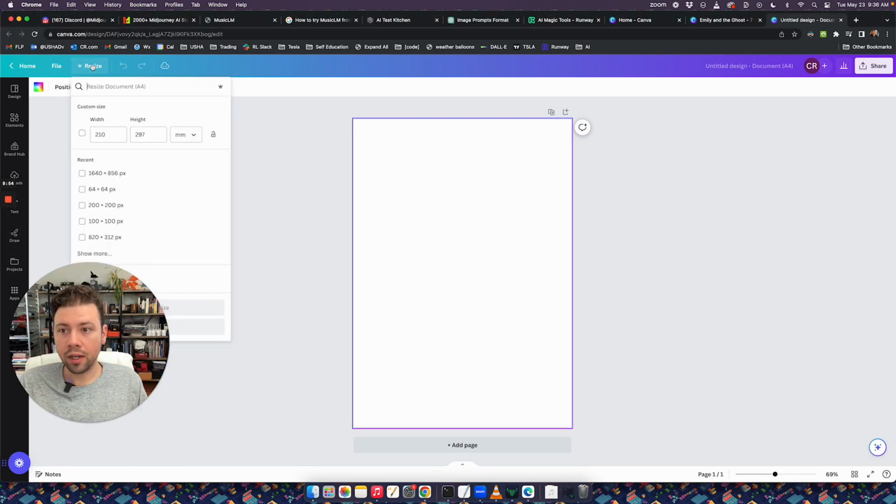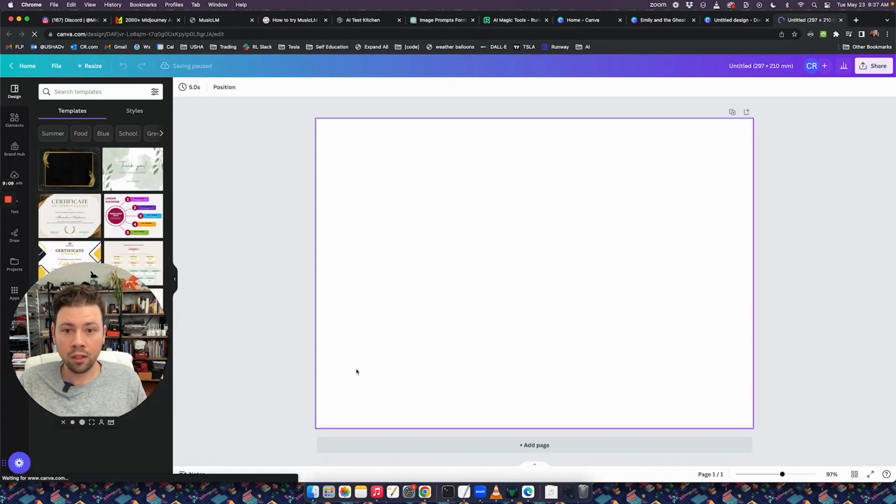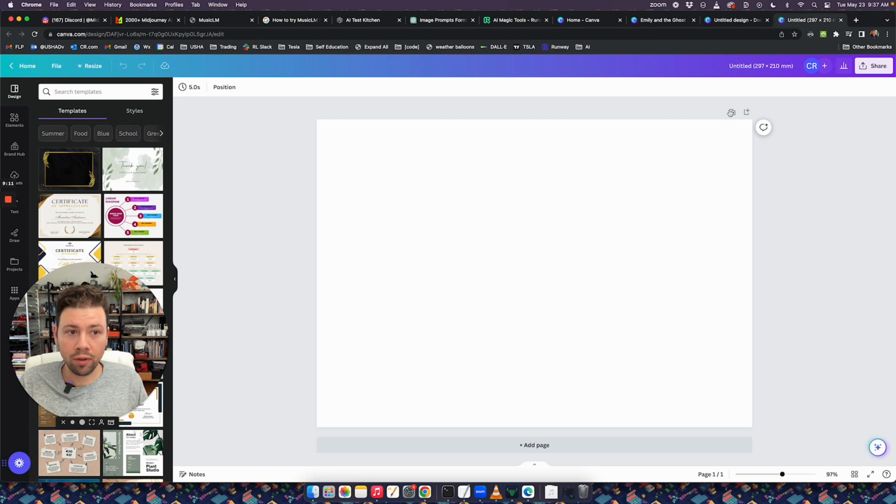So we go to resize, and we want this to be landscape, not portrait. We want it to be horizontal, not vertical. So what we do is we go in here and just switch this. So 210 and 297, instead it's 297 and 210. And then we just click resize. And now it's landscape, perfect.